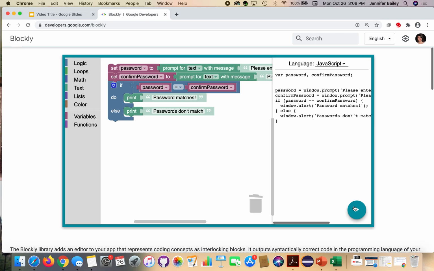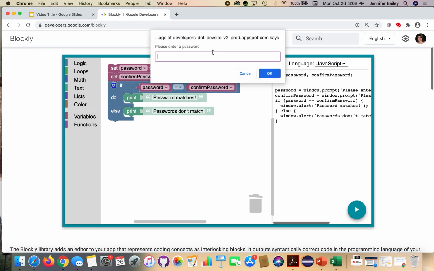So let's go ahead and click that play button. So again, I'm going to enter egg. This is a really bad password.